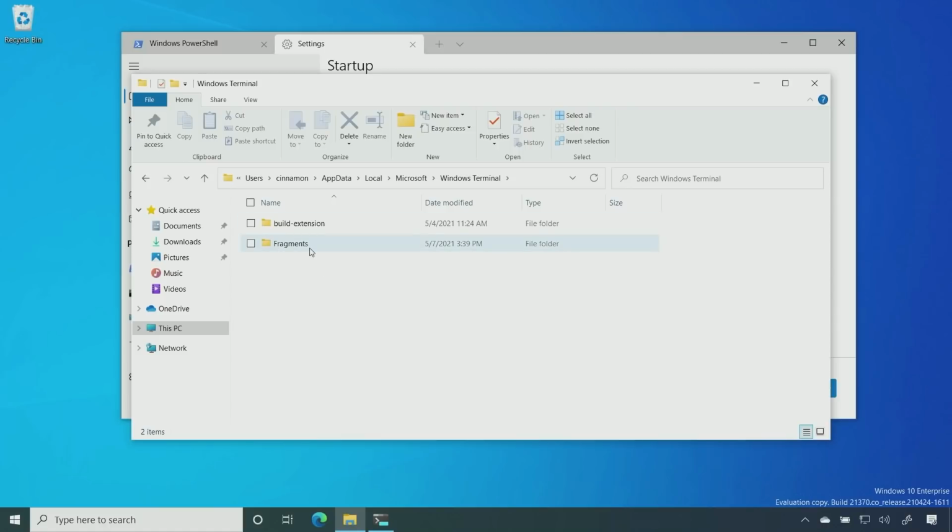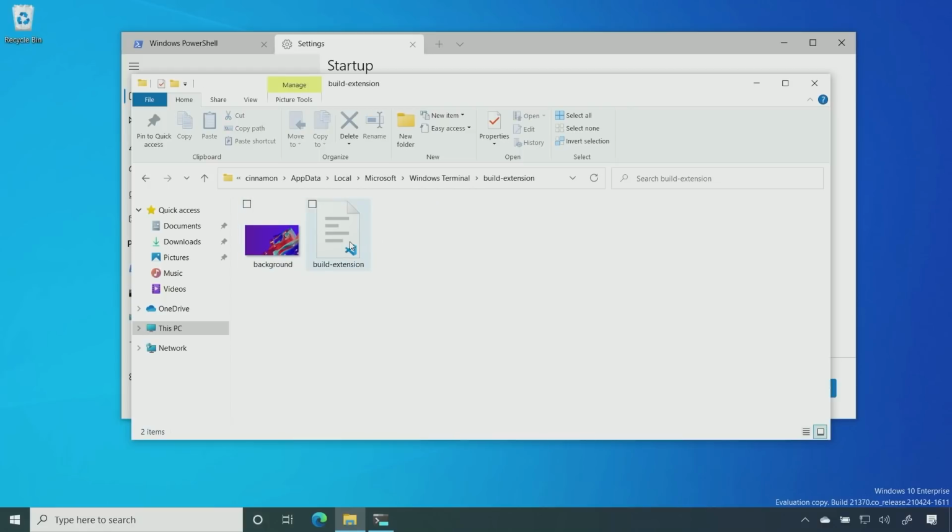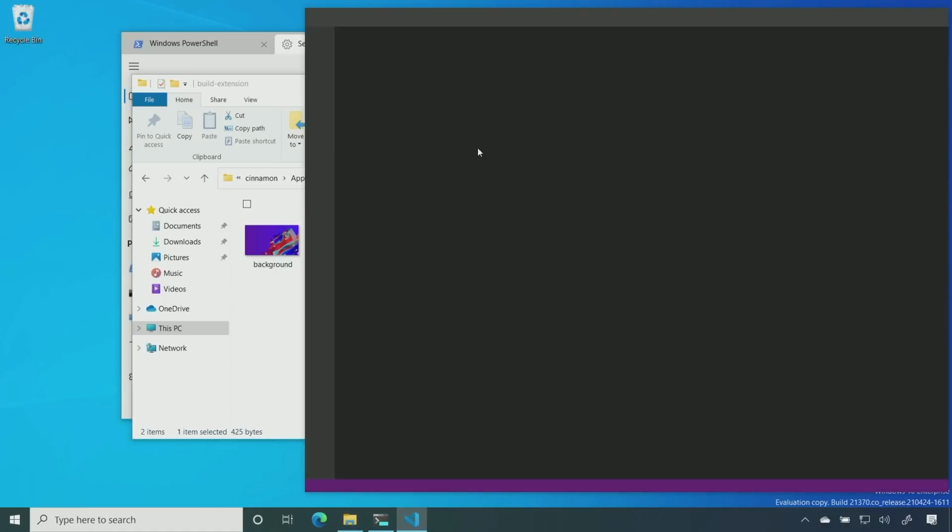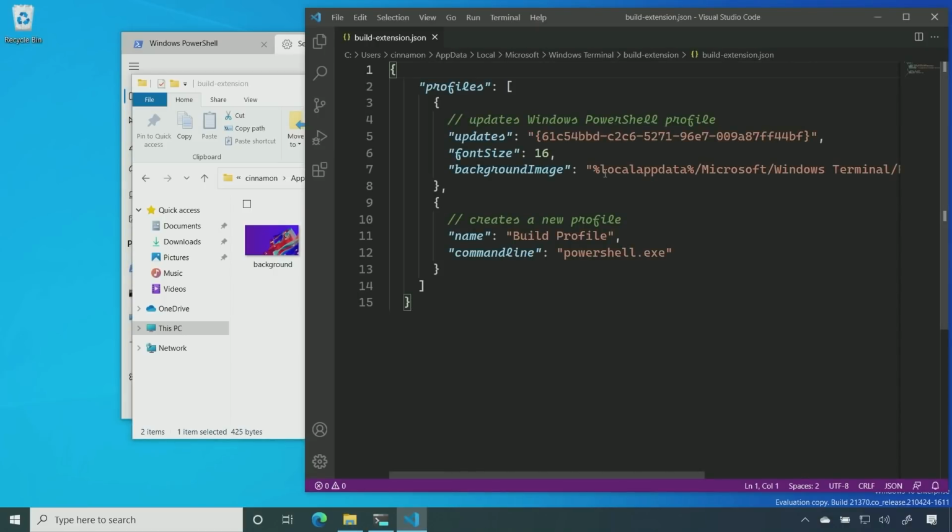So here I have fragments as well as build extension. So in this build extension folder, I have a JSON file and the background image that I'd like to use. So this JSON file is considered a JSON fragment extension, and it layers on top of your JSON settings inside Windows Terminal. So if you want to share your settings between devices or between friends, or if you own a shell and you want to distribute your own theme, you can create an extension in JSON, and it'll apply directly to your Windows Terminal. So here I have an object that updates my Windows PowerShell profile with the background image. And I also am going to create a new profile called build profile, just to demonstrate that you can create a new profile this way as well.